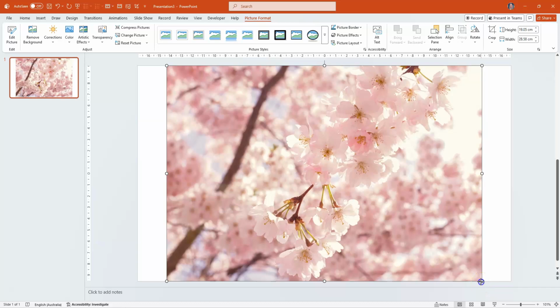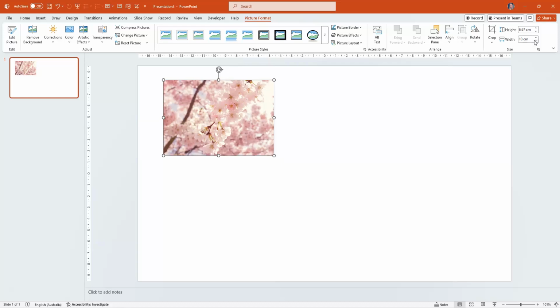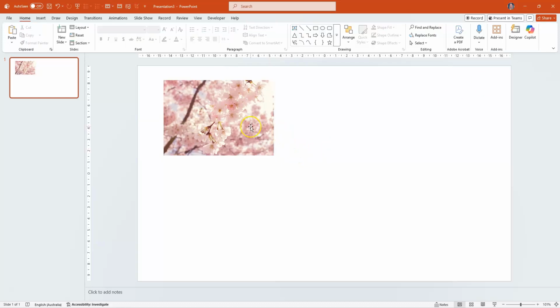Now I want to make this quite nice and compact, so it's going to fit into the corner. If you wanted to make these all the same sizes, you could absolutely do that. I've got my picture format tab open, and I can see that my width currently is 10.56 centimeters. I might just change that down to an even 10. But you can see I've just positioned it in that top left corner.